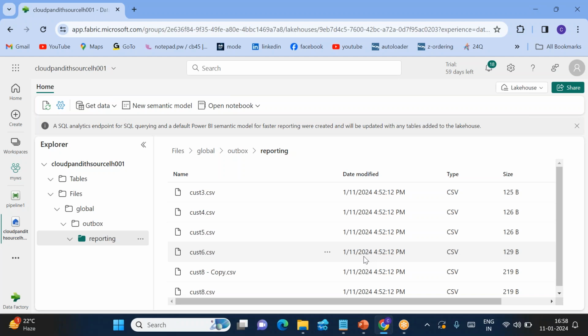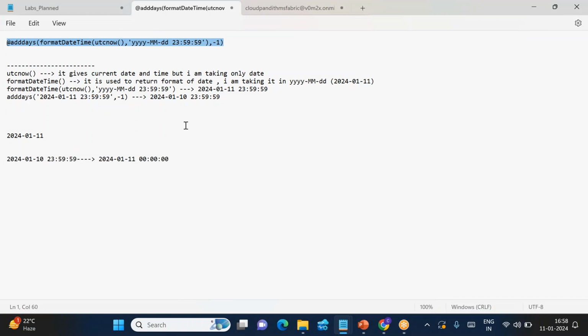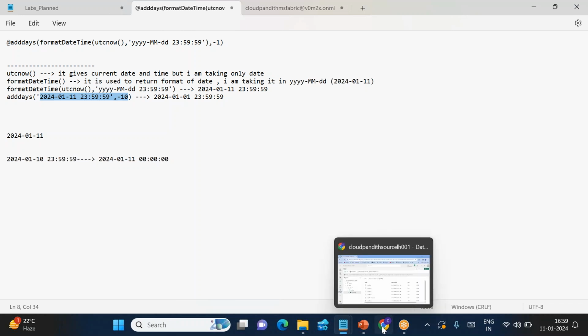If you want to keep only the last 10 days of data, and delete data older than 10 days, you simply need to put 10, so that it will become 2024-01-01 23:59:59, meaning whatever data comes before January 1st, only that data will be deleted, but the last 10 days of data we are maintaining. This is a very important real-time scenario. I request all of you to take time to understand this lab.